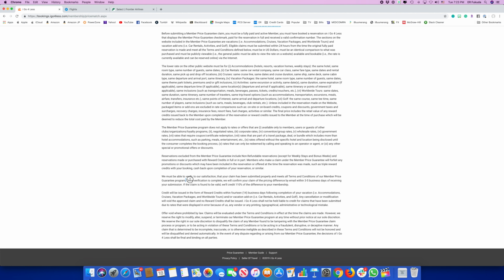Once verification is complete, we will confirm your claim of the pricing difference by email within 3 to 5 business days of receiving your submission. If the claim is found to be valid, we'll credit 110% of the difference to your membership. Great. So then now you will have a credit that you'll be able to use for your next travel.